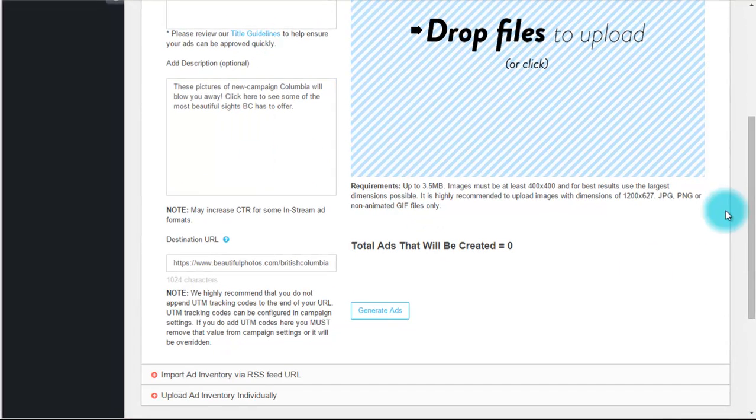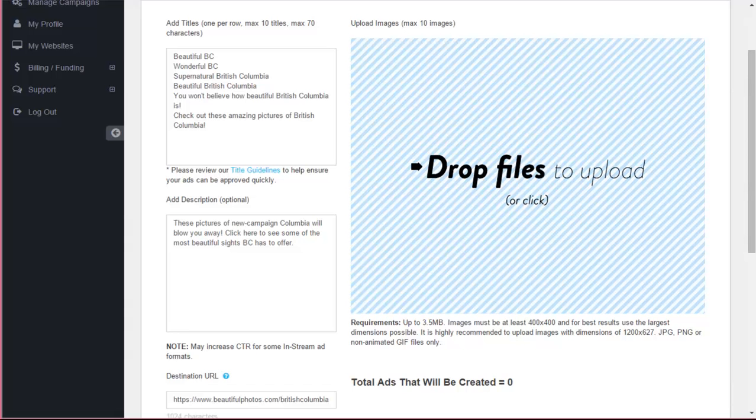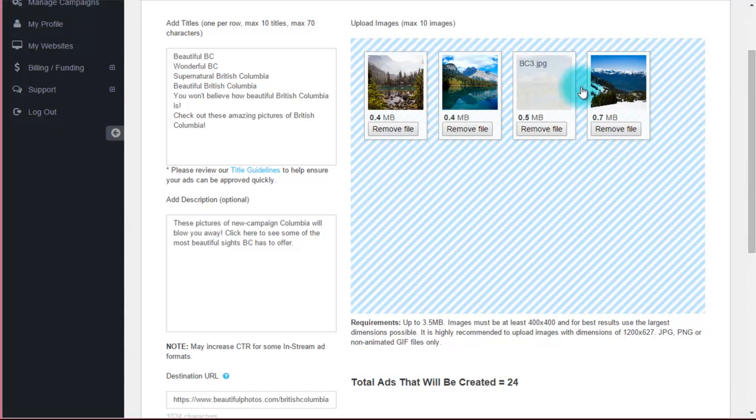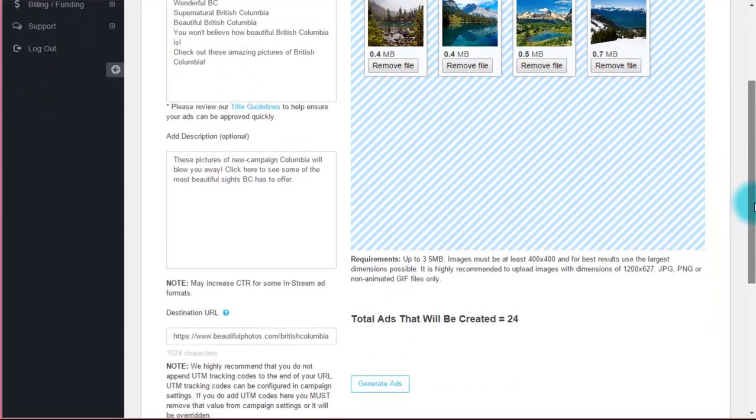So once you've filled in these areas here, it's time to add your images. Simply drag and drop into this blue area and they upload immediately. You can add them one at a time. It's much easier to do with a folder.